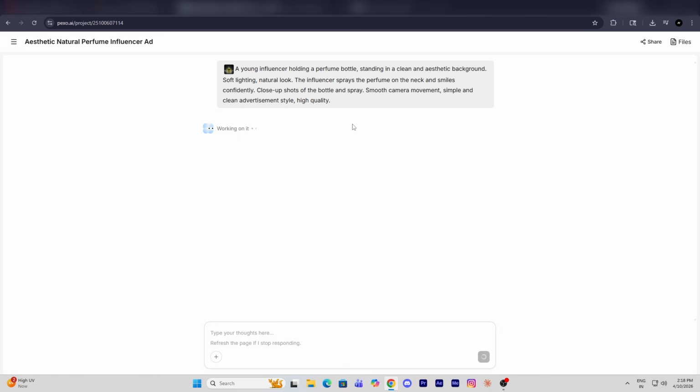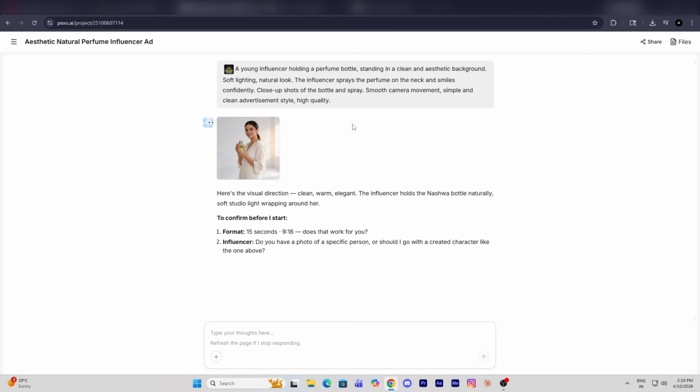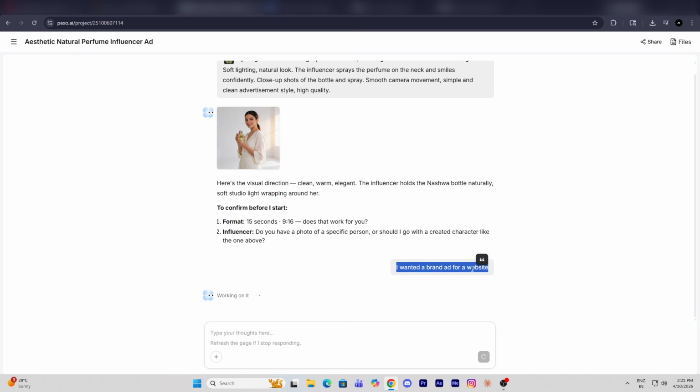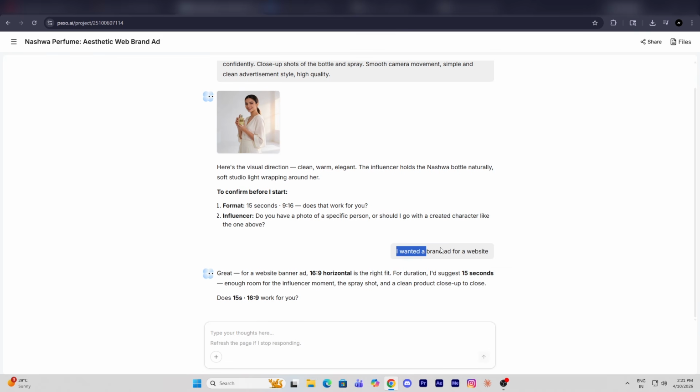Once I hit enter, Pexo doesn't just go off and generate something random. It can understand my demand and give smart suggestions. Like when I said it's a short clip for INS, it recommended 15 seconds, 9 to 16 vertical. But when I said I wanted a brand ad for a website, it suggested 15 seconds, 16 to 9 horizontal.